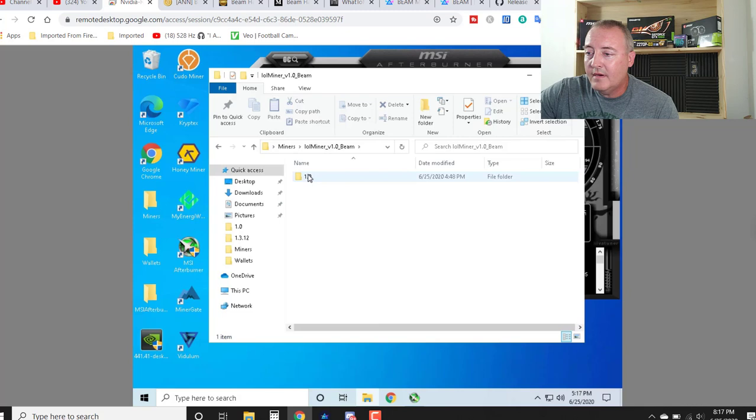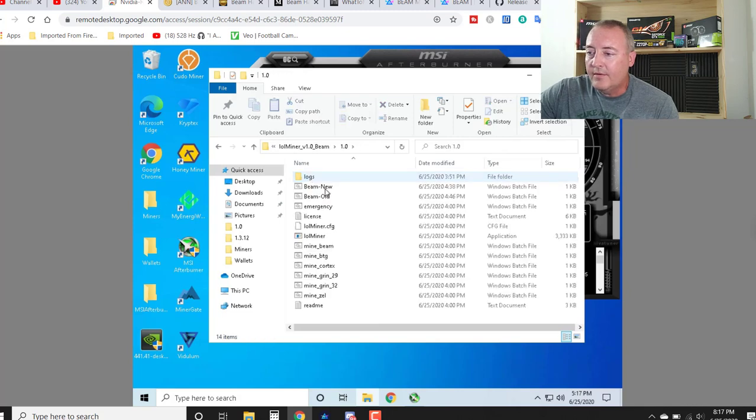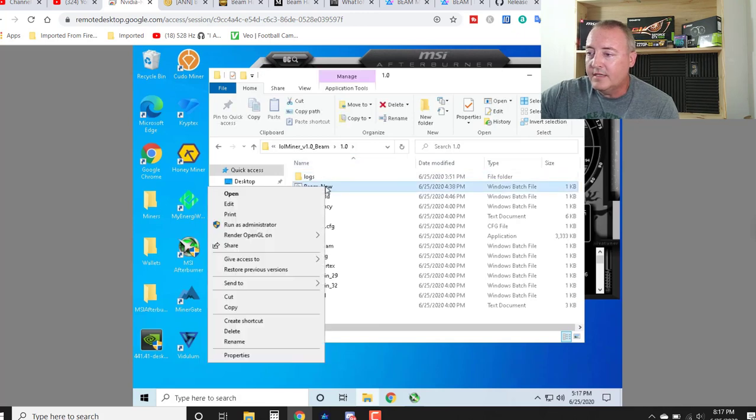We go into this folder, and I created these two little bat files. The beam-new bat file will be down below. All you have to do is copy all that info, just change your wallet address, and then save it as a bat file, which I'll show you how to do here now. Let's look at that bat file.